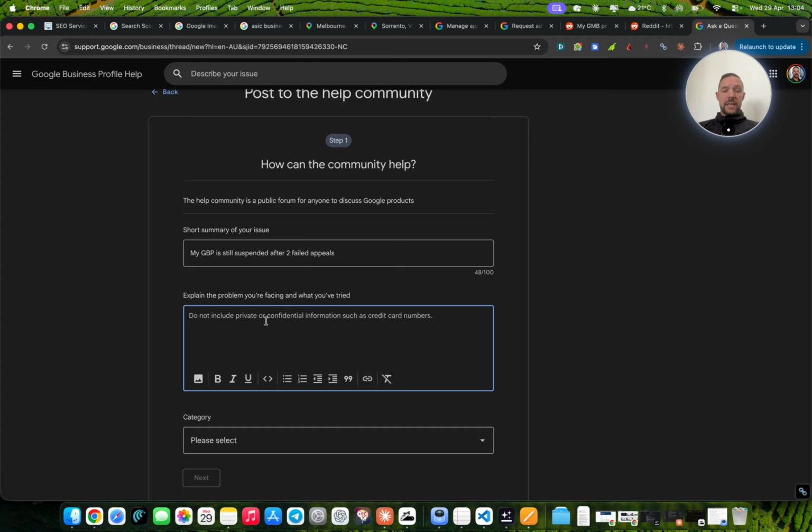So there you want to explain how you went through the first failed appeals, what you've corrected, and you want to share your business ID, the unique business ID number that is tied to your suspended business profile, as well as your case ID number. This is how Google engineers are going to be able to find your case inside their systems.